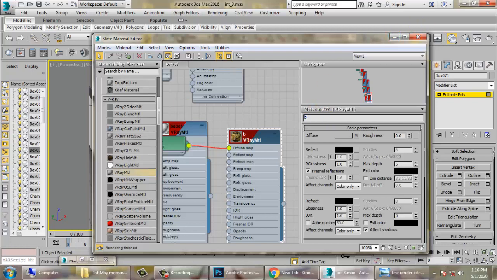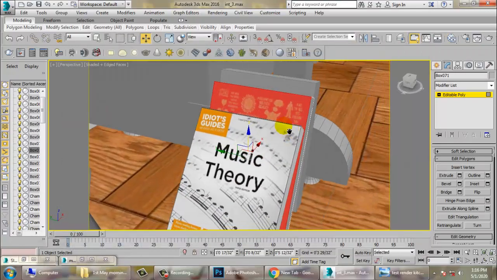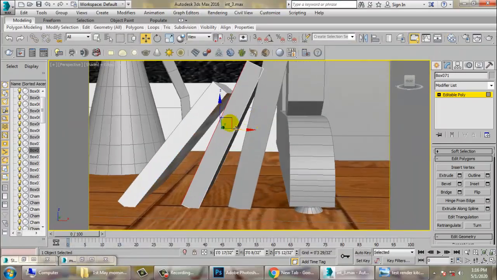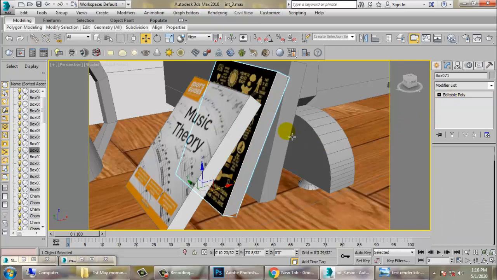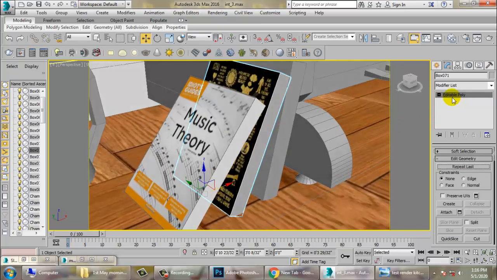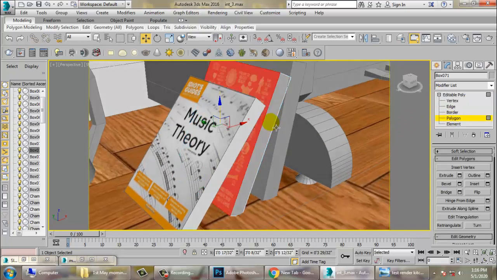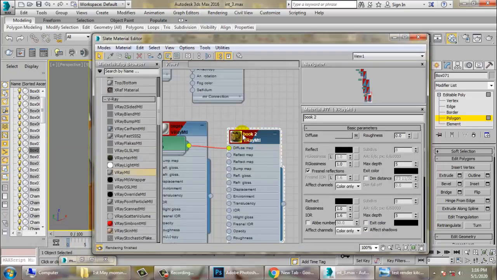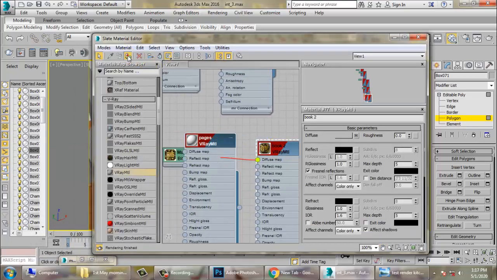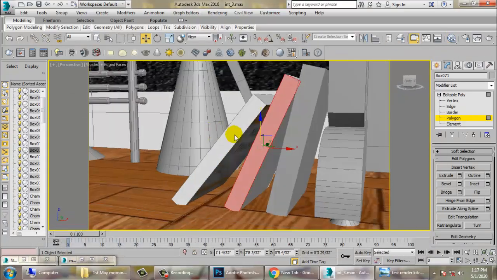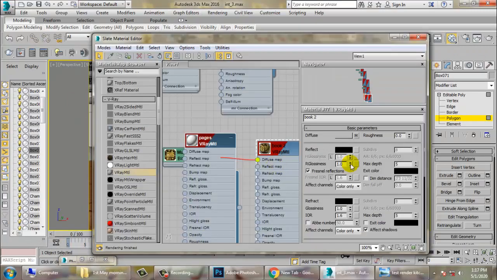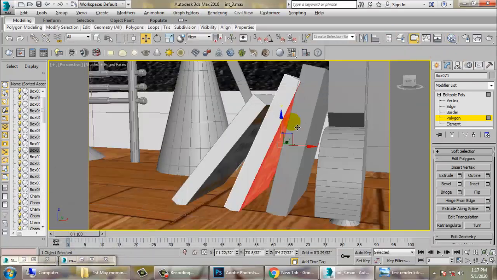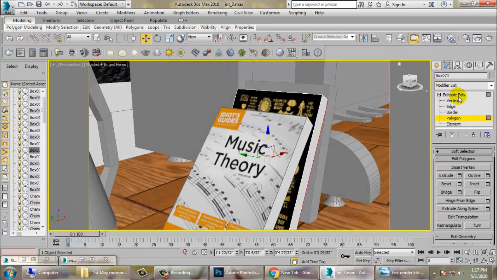So book 2, so press 4 over here, polygons, material, and assign this page over here, material, assign this again.